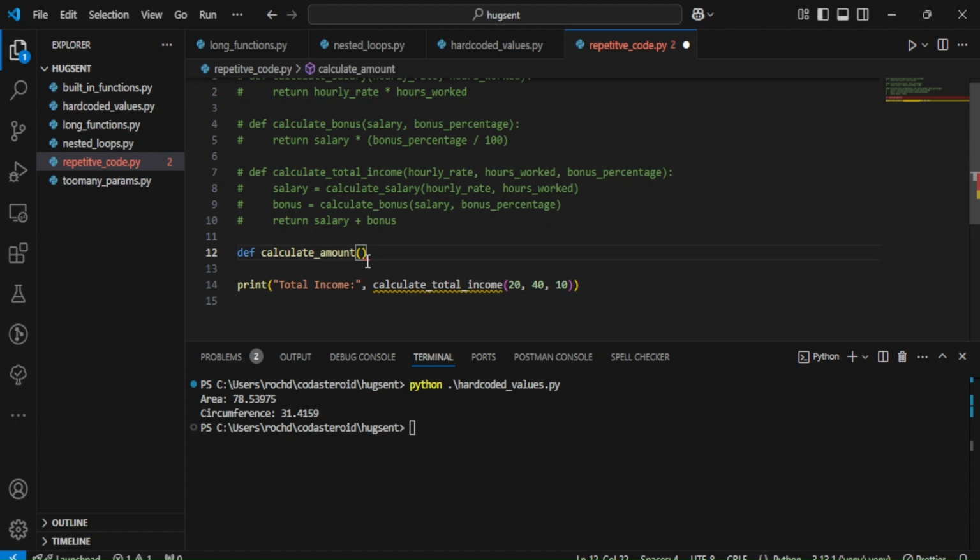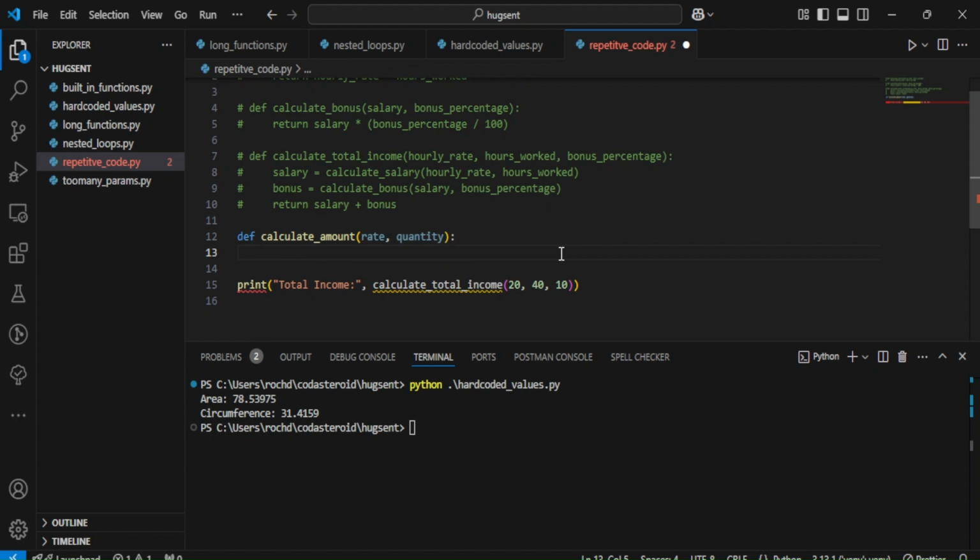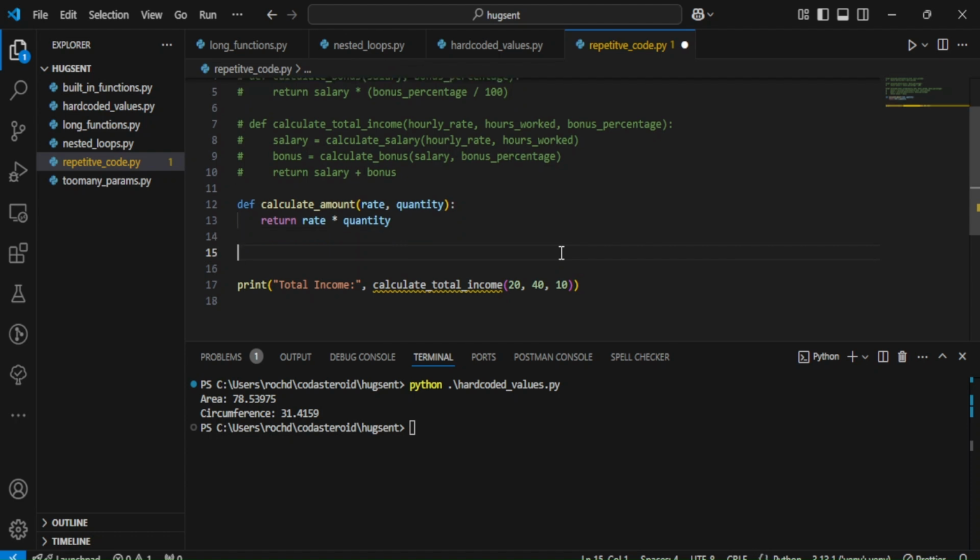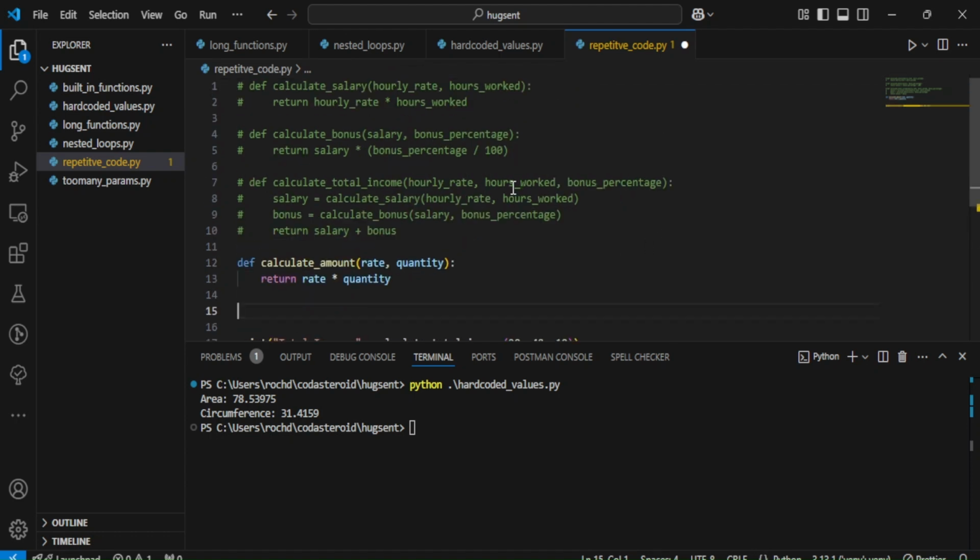Right? So this will take two columns, rate and quantity, sorry. So this will return the multiplication process, rate multiplied by the quantity. And then we're gonna have the second function that calculates the salary.